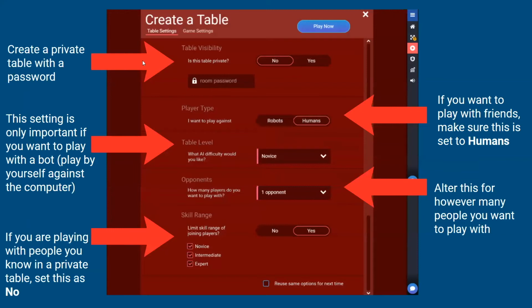When you go to create the table, there's a lot of different options you can choose from. So if you wanted to just play with your friends, you should make it a private table, and then it will generate a room passcode for you, and then you just make that whatever you want it to be.